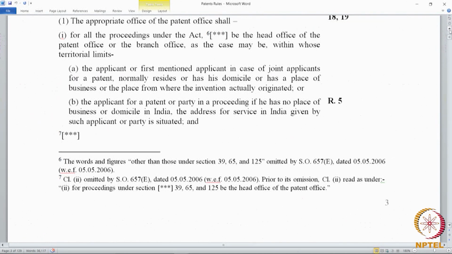5 actually acknowledges a problem for which sub-rule 4 is the solution. Sub-rule 4 says you cannot file a divisional in a different office than where the parent was filed. 5 says there were some cases where it was filed, we will transfer it to where the parent is. So, the child will be transferred to the office where the parent is. So, 5 only takes care of that. So, this acknowledges a problem that the divisional and the parent have to be in the same appropriate office.